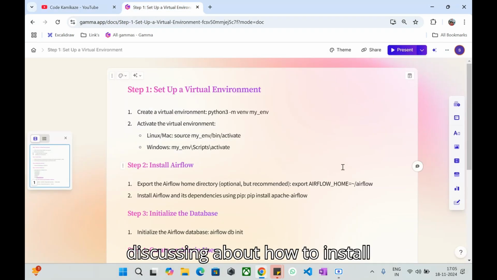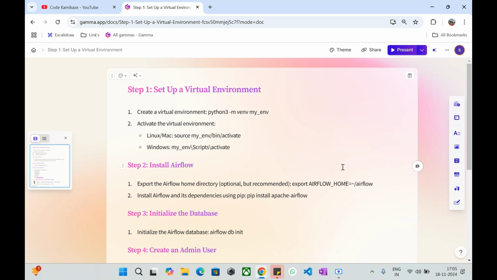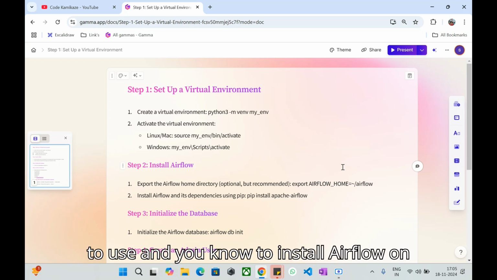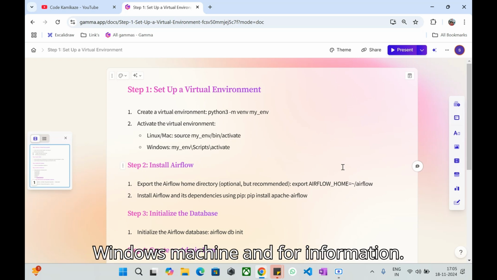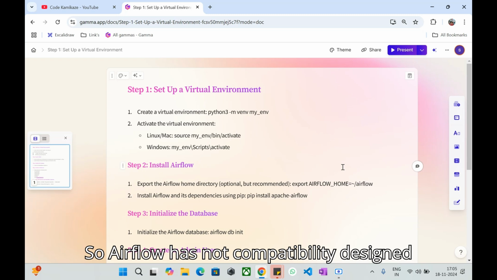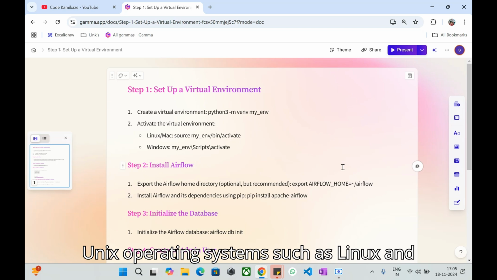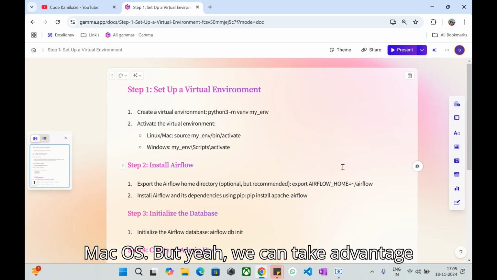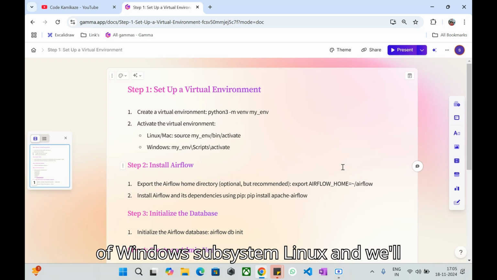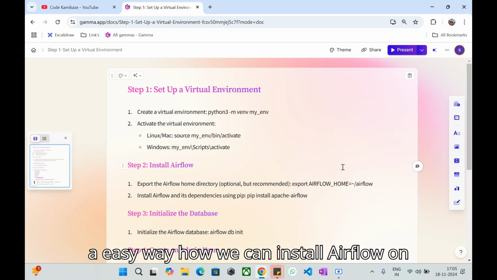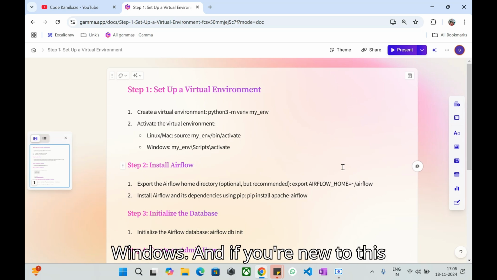Today's video will be discussing how to install Airflow on our Windows machine. We'll discuss what all commands we would like to use to install Airflow on a Windows machine. For information, Airflow is not designed to be compatible with Windows. It is designed for Unix operating systems such as Linux and Mac OS. But yes, we can take advantage of Windows Subsystem for Linux and install it. So stay tuned till the end of this video. We'll discuss in an easy way how we can install Airflow on Windows.